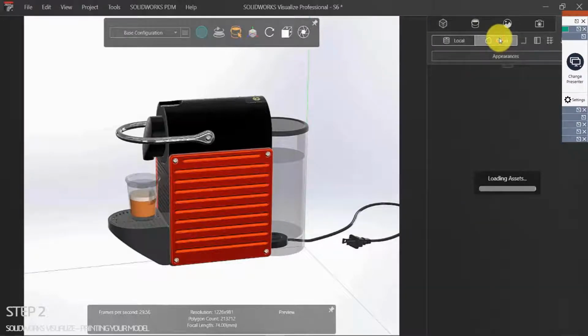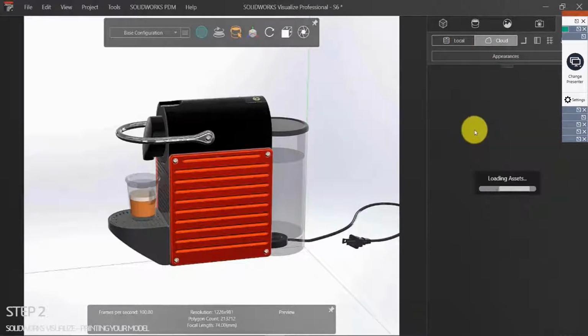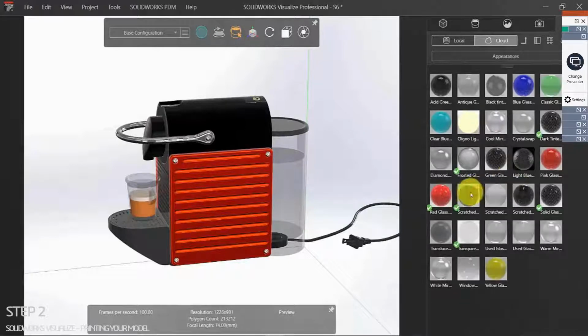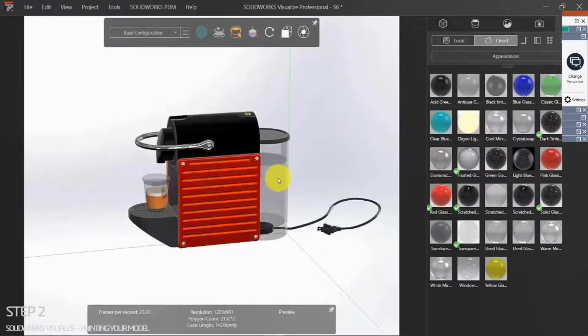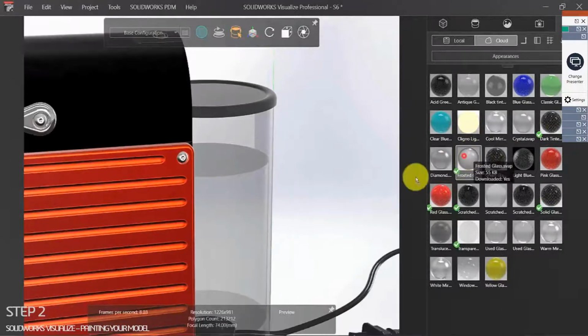Now this time I'm going to use the cloud. So I have the local and the cloud. So in the cloud, I have glass materials available here. Here you see in the cloud, there are some materials which have been ticked with green. Those ticked with green means these materials have been downloaded and are available on local, where you can just drag them and drop them onto your component. Any material you want to download from the cloud is just as easy as double clicking on the material, and Visualize will make it available for you on local.